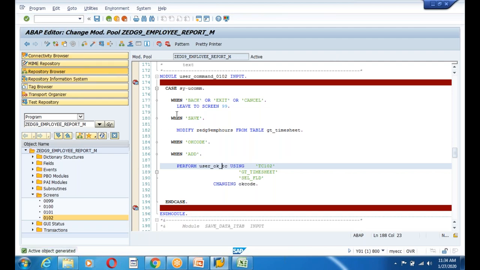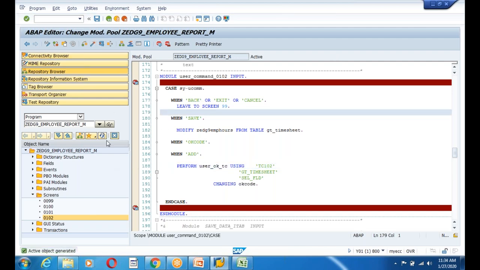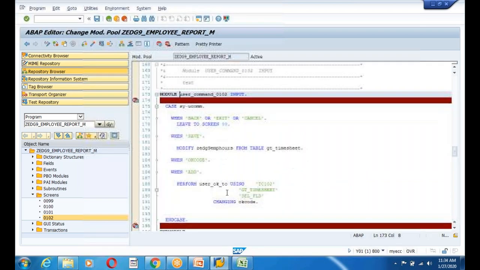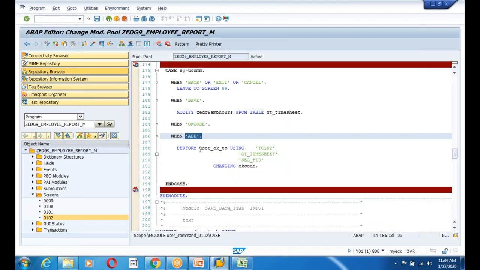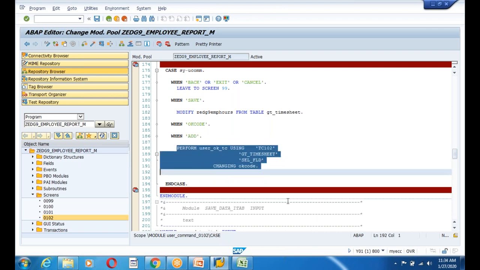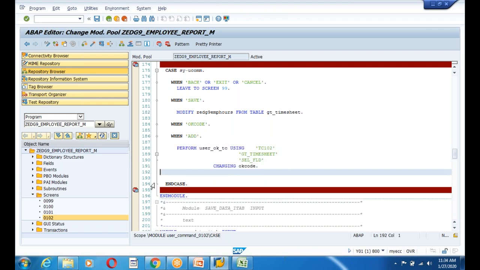But it's a very good program, a table control program. You can refer to this program, guys. This is the logic, 102, and this is important in user command. When it is an add in the table control, you must add this function, otherwise it is very, very difficult. So the user has to handle this.